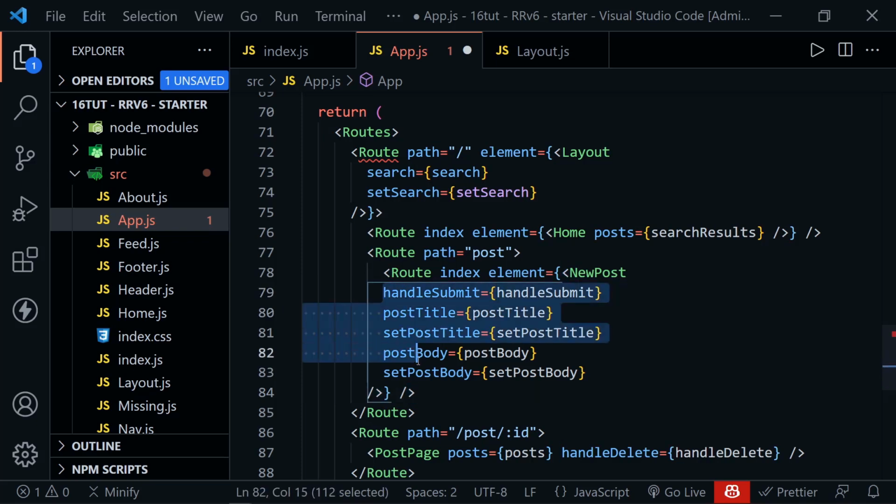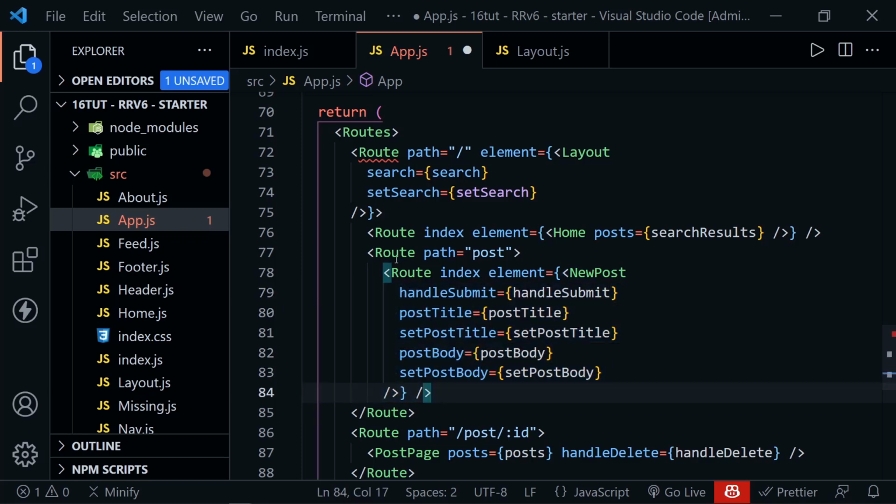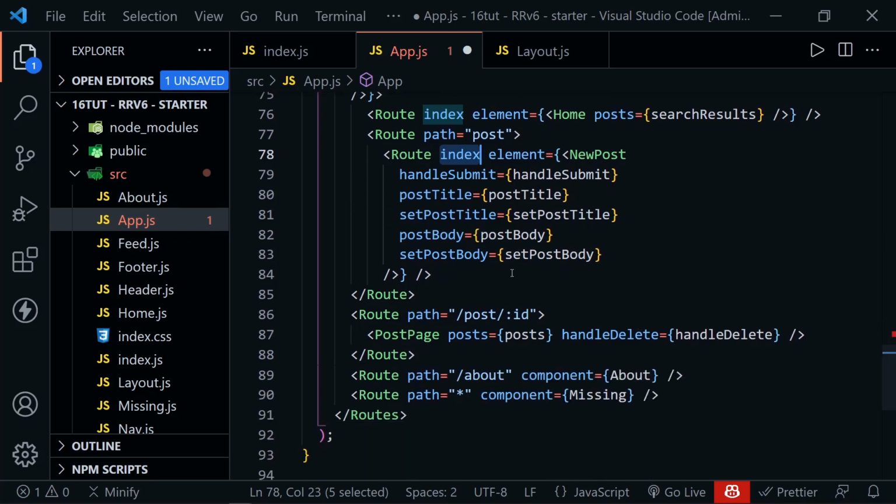I'm going to select all of this and tab it in just a little more so we can see this is nested inside of the post path, but it is the index for the post path. So if we went to our blog URL /post, we would get the new post component rendered. From there, I'm going to scroll up so we have a little more room to work.